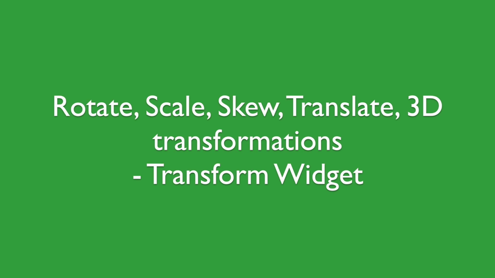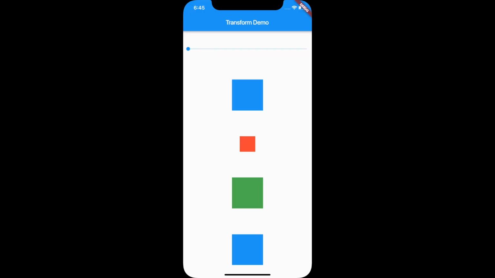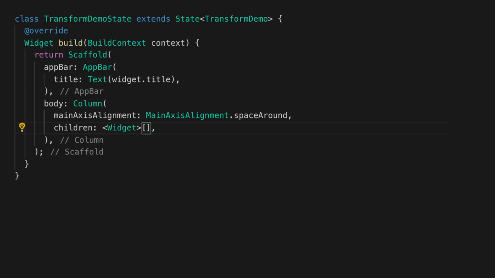Hello, in this video I'll be showing you how to rotate, scale, skew, translate and 3D transform any object in Flutter. So this is the demo of the app that we are going to build. As usual, I'll be starting with an empty template with just a scaffold and a column widget.